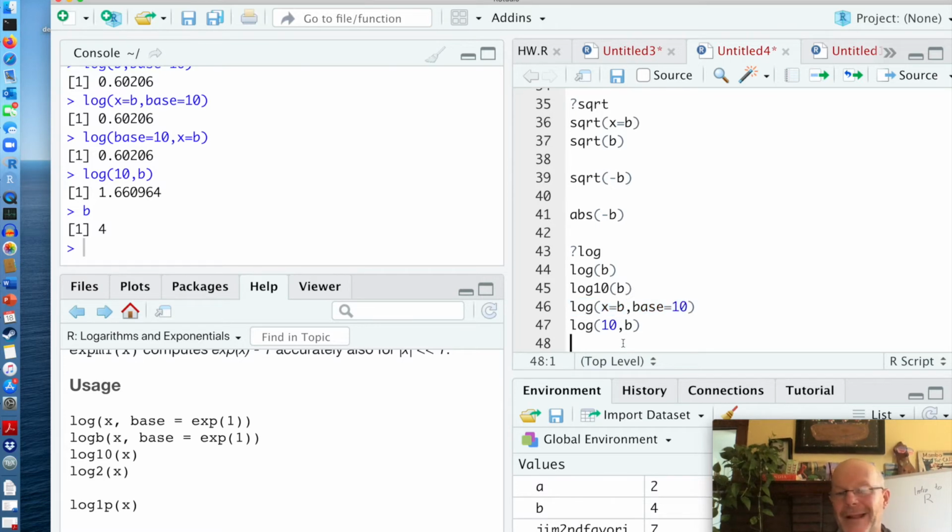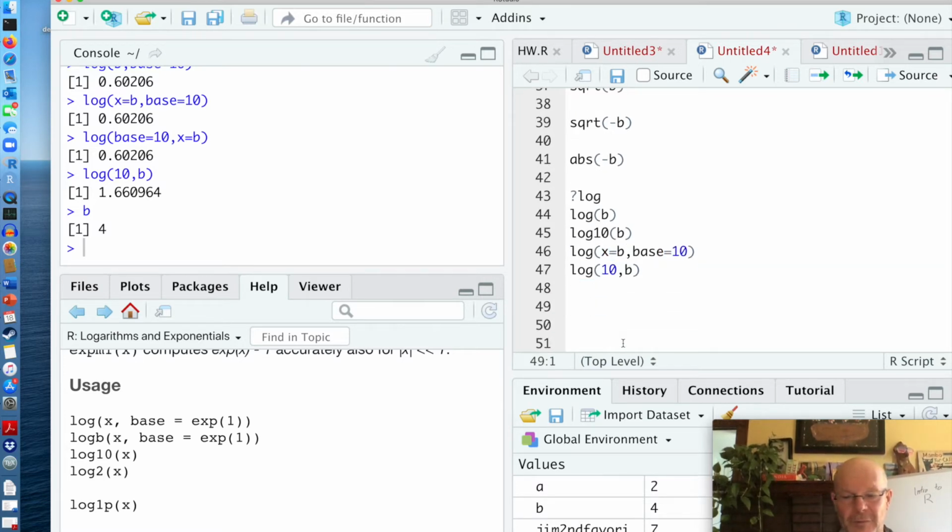Usually we want the natural log of something because it seems to work just fine. So typing that is perfectly fine. Now, once we've calculated the log of b, that's all we've done. We have not saved that value. And if we wanted to do something else with that value, then we would want to assign it to an object. So I'm going to create an object that I will call log b.